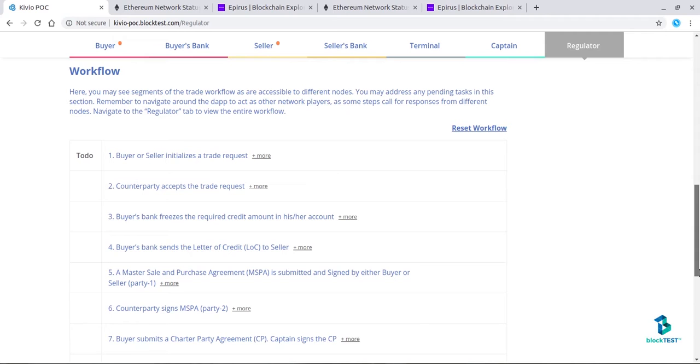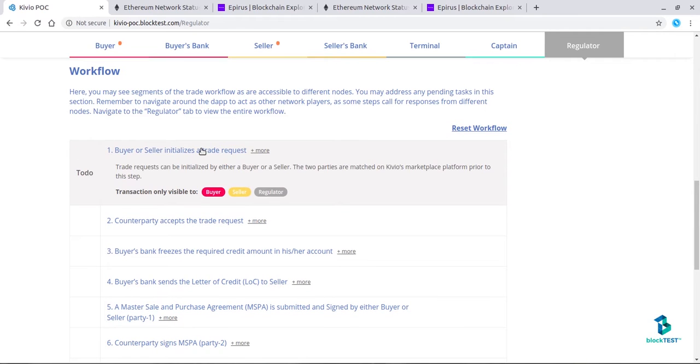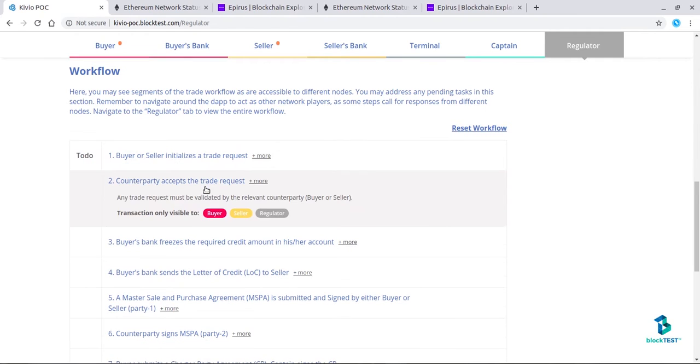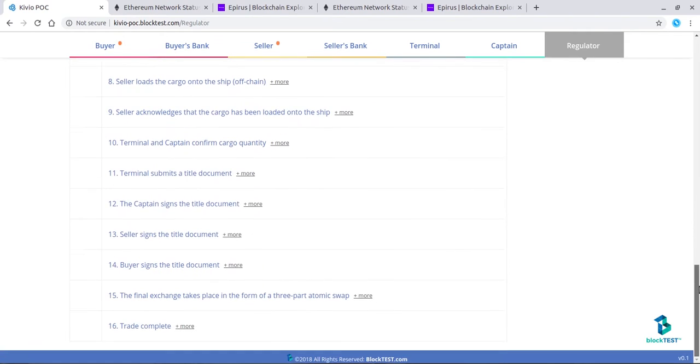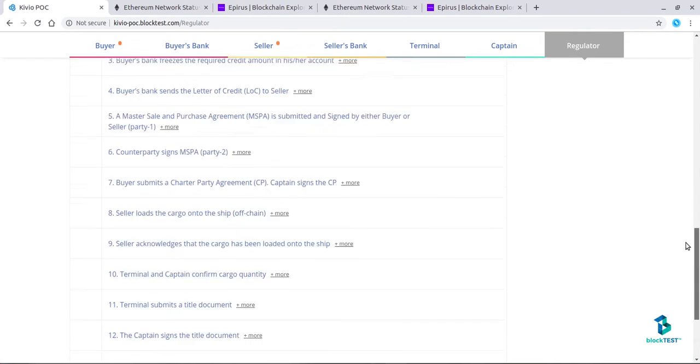In this table, you can find all workflow steps and pending tasks that are visible to your currently selected role. For the POC, we assume that the regulator has view access to all the steps but no designated actions. Let's initiate the trade workflow.